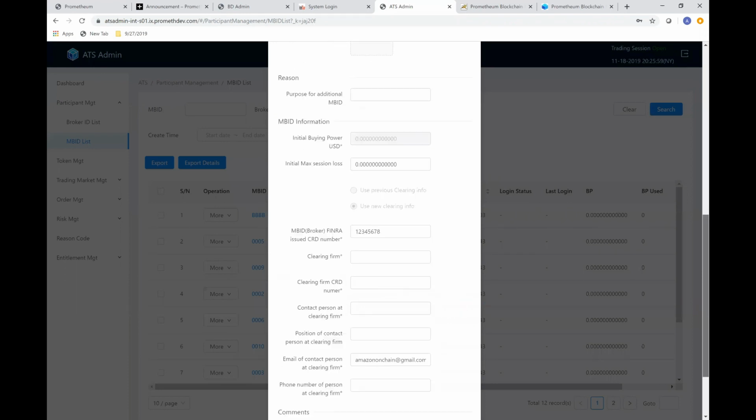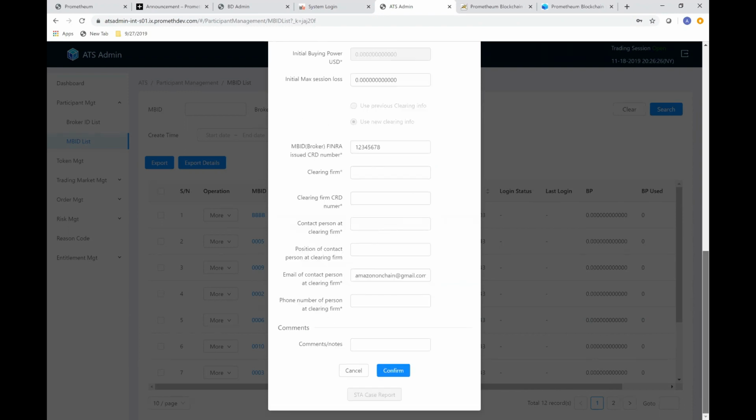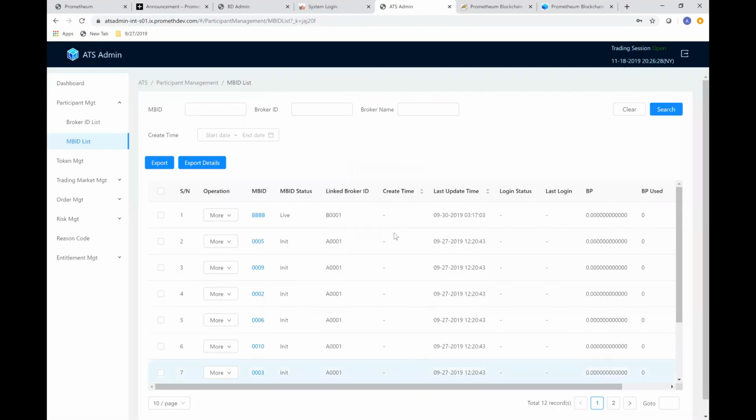So some basic information, just like we had previously, as well as entering the initial max loss, as well as the buying power information. So this is sort of the most high level risk management. So this controls how big of an order or group of orders this broker dealer can have at any given time, as well as what is the potential maximum loss that this broker, actually this MBID, can have before all its orders are blocked. So let me just go ahead and cancel that. And that's pretty much it.